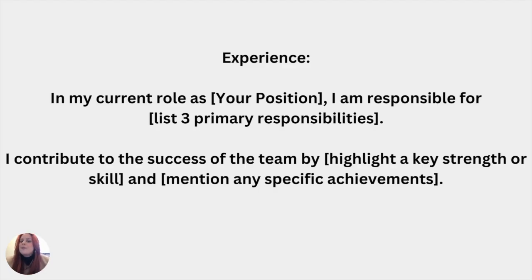So for example, this is the framework that I like to use. In my current role as blank, so this is where you're going to fill in your position, I am responsible for blank, 3 primary responsibilities. Now, think of responsibilities like impact. What impact have you had in that role? Now, again, that could be, let's say, I helped 5 students do X, Y, and Z. I helped increase productivity by 10%. So I want you to think about the biggest impacts that you have had within that role.